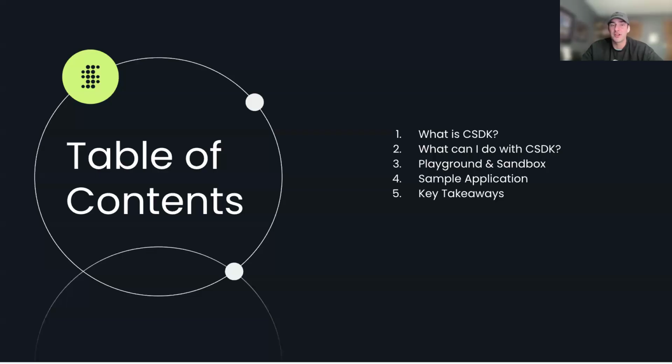So we'll start with just going over what we'll cover today. We'll talk high level. What is Compose SDK? Why is it relevant to you? We'll move into what can I actually do with Compose SDK? What are the things that my business can leverage to improve our analytics experiences? We'll do a deep dive into the playground and sandbox, and then an actual demo of a sample application that was built internally to showcase how you can use Compose SDK in a live use case. At the end, we'll do some key takeaways, next steps, how do I get started? And then, of course, we'll go into the Q&A.